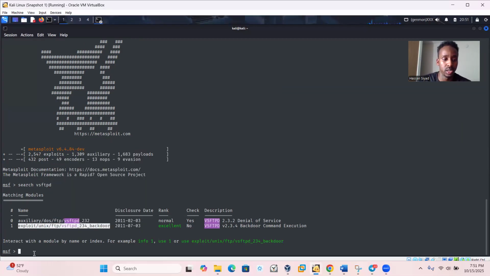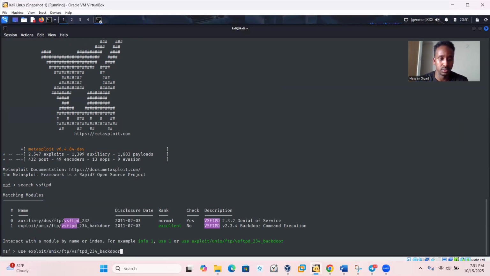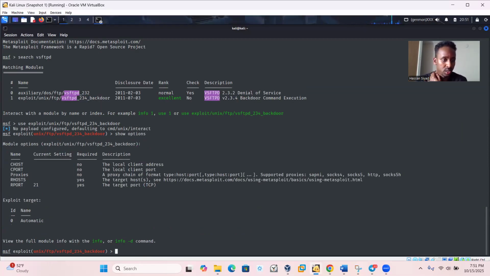Let's copy this one, and then before that link, you're gonna say use, and then put this. Test. And then I'm gonna say, okay, show options. What options we have? So still we are doing the reconnaissance phase, searching, gathering the information, and after that we're gonna execute whatever we get.